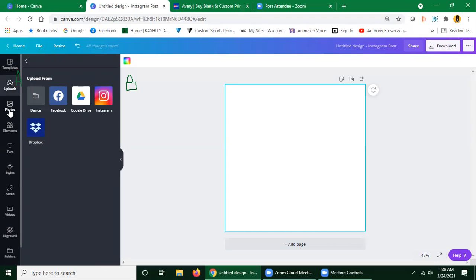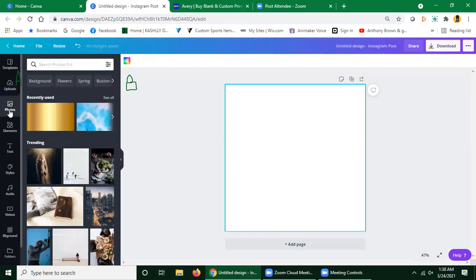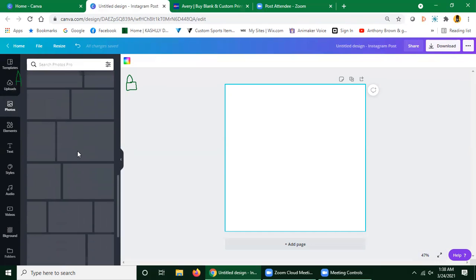Under upload, you'll see something that says photos. These are photos that Canva has that you're free to use.